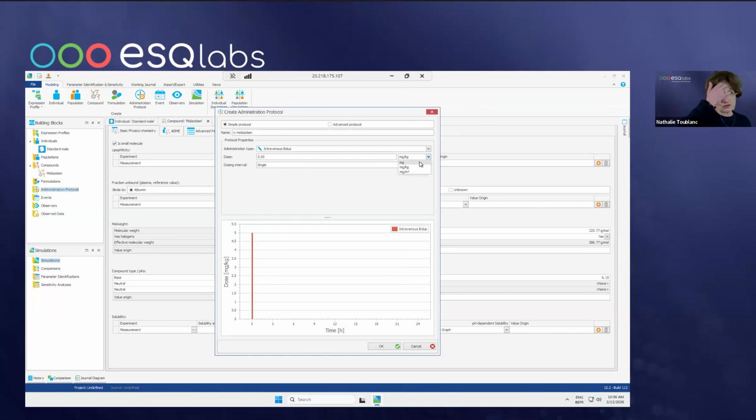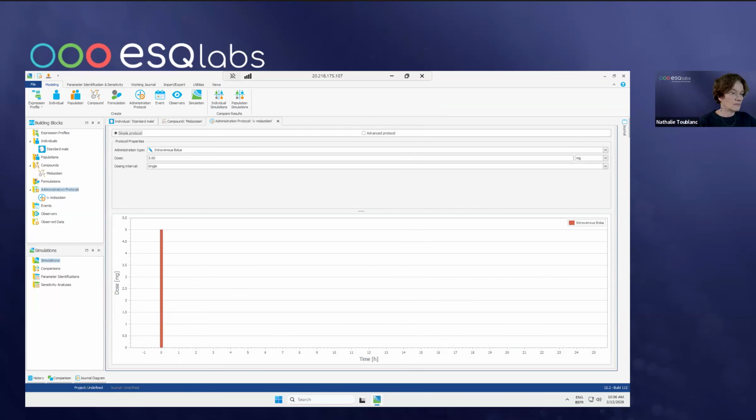In the drop-down menu you can also see milligram per square meter, which can be useful when you are working in oncology programs. So 5, and make sure that you change to milligram and not milligram per kilogram. Otherwise, the dose is going to be very big. Then you click on OK. And voila, the protocol is already done.